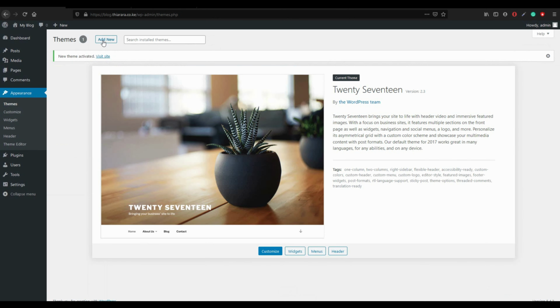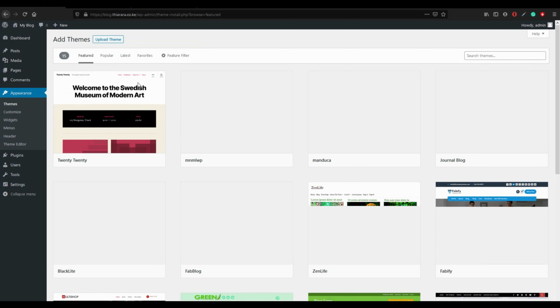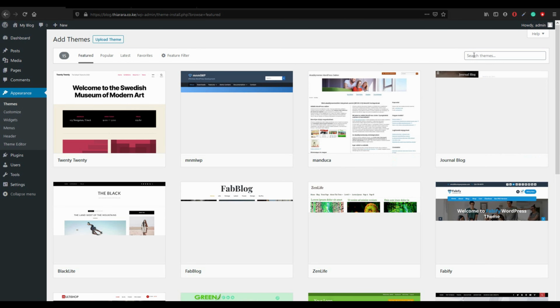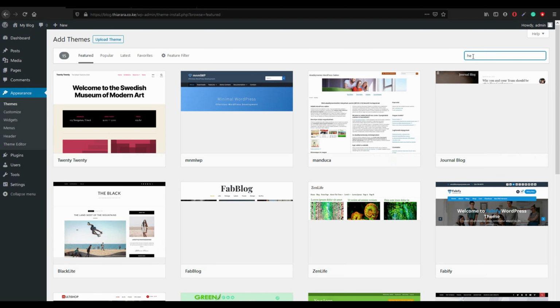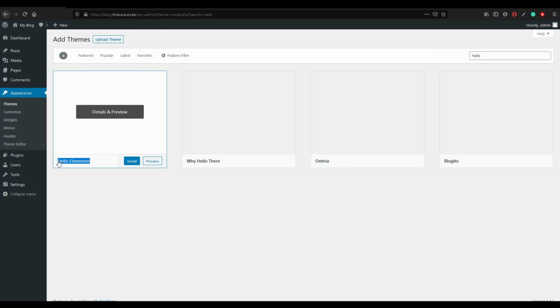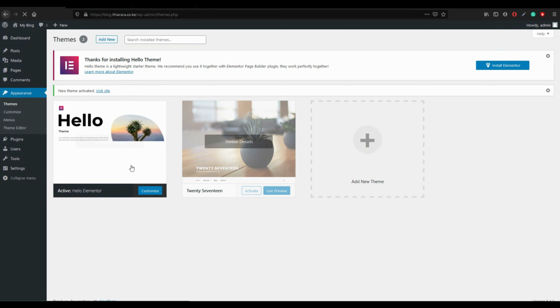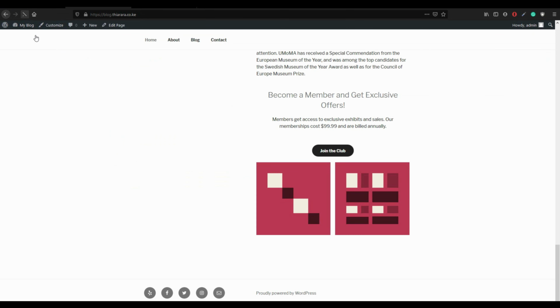We are going to use a free theme, and everything will be free, even the plugins that we are going to use. It's called Hello Elementor. Just type hello. You can see Hello Elementor and install it. This is how it looks, and activate the theme. You can see, let's check the look of the website.